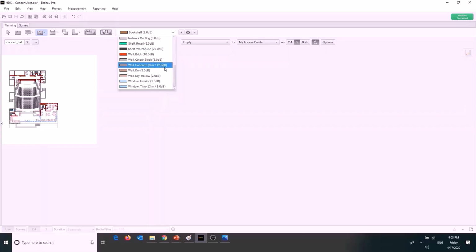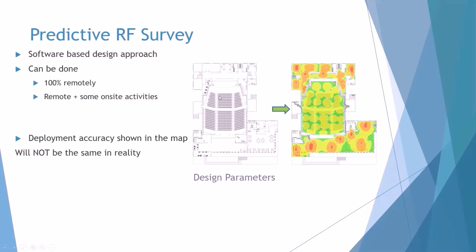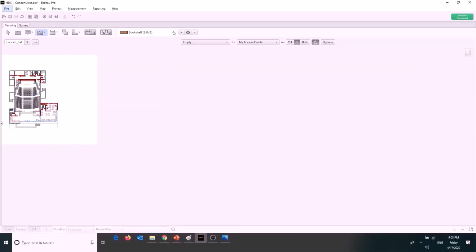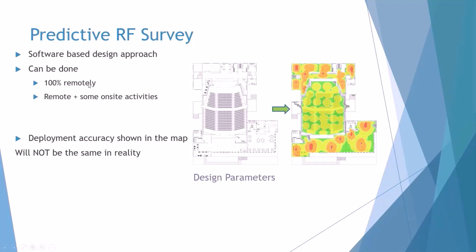So we have classified in our layout that we want to use concrete here, we want to use brick wall here, we want to use marble, we want to use window, etc. We use Ekahau to draw these material types, and then we start placing our access points in order to get the coverage model. So without visiting the site, we just rely on the predefined values. But bear in mind that these predefined values might not fit the site you're designing for.